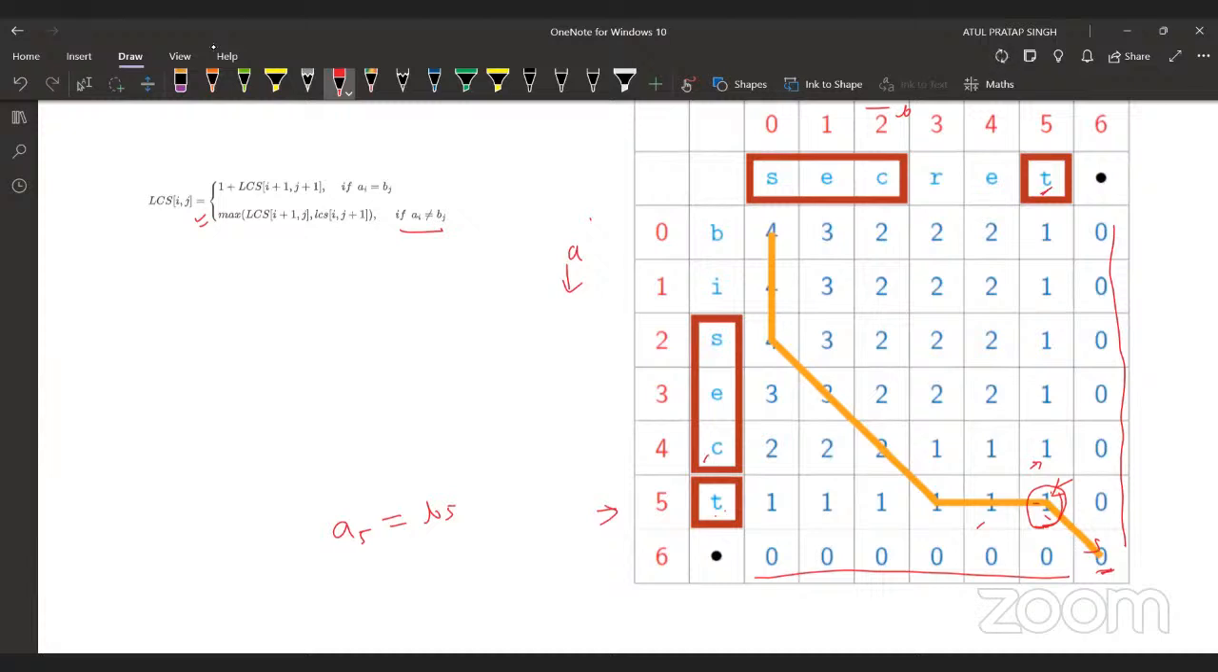Okay, so we will just pick up the maximum value of the right and lower. So this 0 and 1, the maximum value is 1, so we will keep it here as 1. Same for this one, E and T are not matched, so we will select the maximum value of these two values. So this is 1. Same for this one. Same for this one, because the values are not matched.